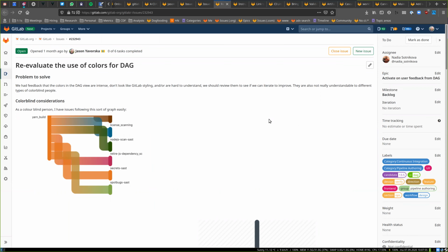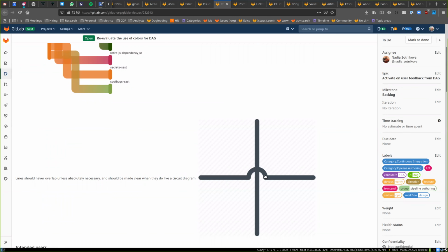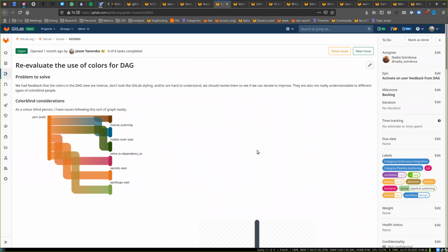Reevaluating the colors for the use of the DAG. So this is the DAG pipeline view that I was talking about. This is very hard to follow for colorblind people. So Nadia is working on some colors and perhaps some visual indicators when things overlap each other, so that this is easier to process if you are colorblind. It's honestly kind of hard to process even if you're not colorblind with the way the colors blur together, but yeah, so this is just taking some of the feedback that we got from the DAG feedback issue and improving it in that way.